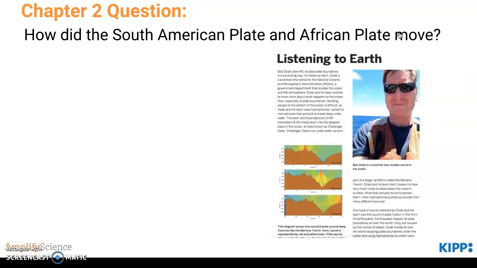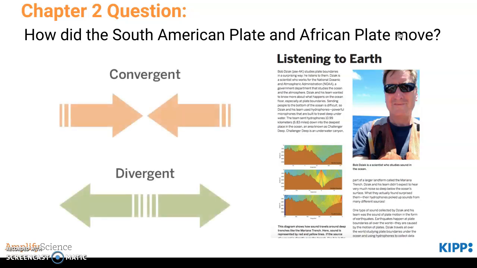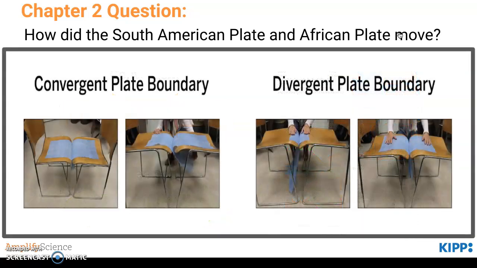Students then read an article called Listening to Earth. The purpose of this article is for students to learn about different ways that the mantle interacts with plates at convergent and at divergent plate boundaries. They then work together to create a physical model of moving plates using two towels and chairs.